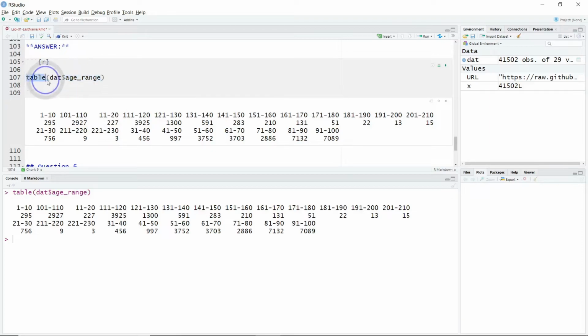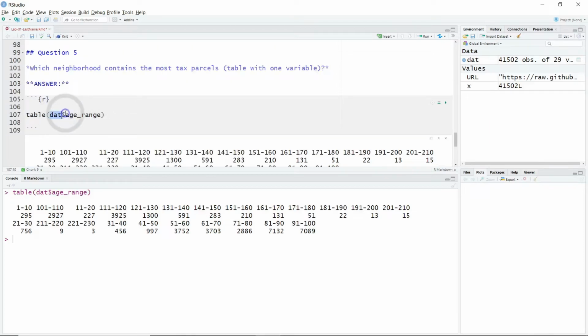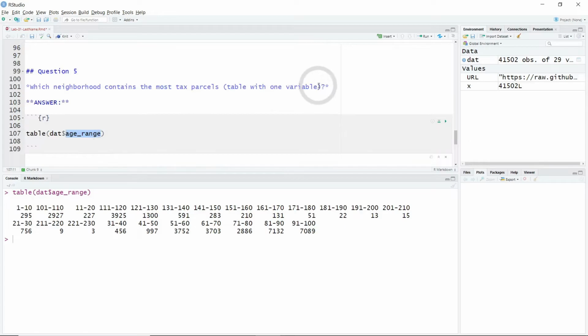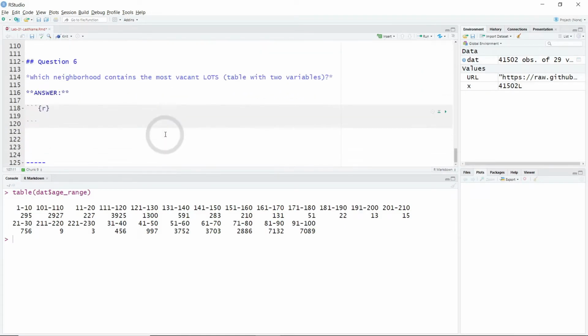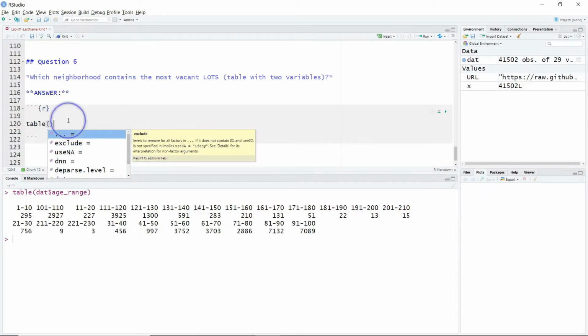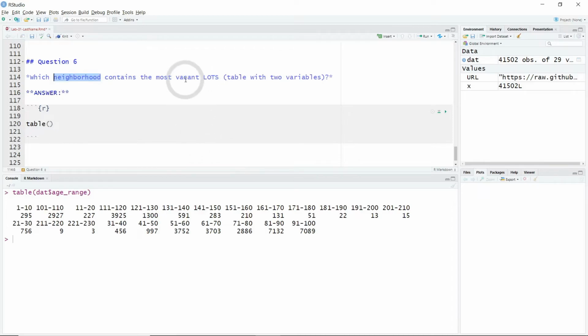So again, we're just using table, the dataset name, we're signaling that we want to extract a variable, and then we do the name of the variable. So table with one variable, and in this case, read the question and try and figure out what's the correct variable to use there. That'll get you the right answer. The next one is very simple as well. Which neighborhood contains the most vacant lots? And so you're going to need 2 different variables for this. First, one that tells you the neighborhood, and the other one that tells you vacant lots. Now I'll give you a hint. That variable is called land use.